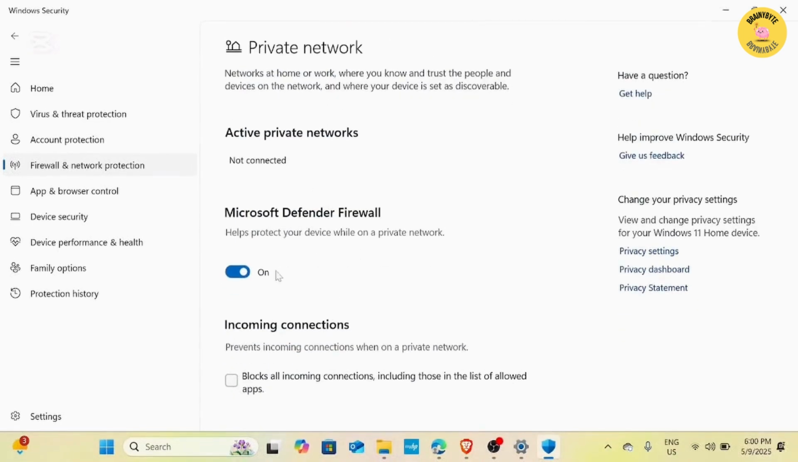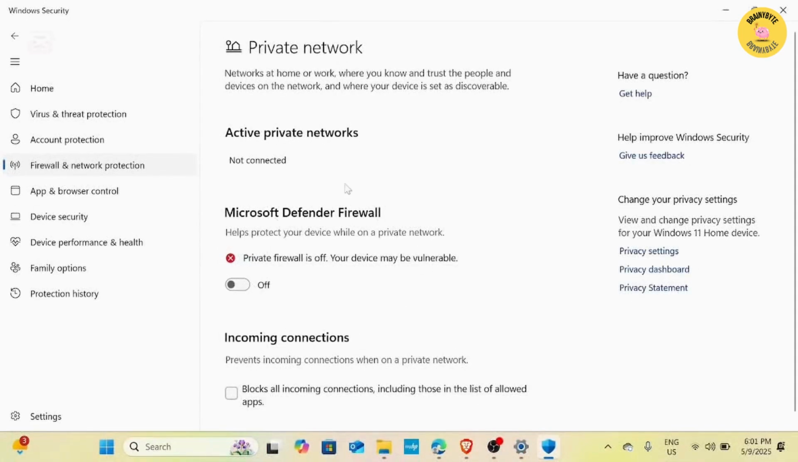Click on Domain Network and toggle the switch to turn it on or off. Next, you need to do the same thing for private network and then for the public network. Remember, turning off your firewall can expose your computer to security risk, especially on public networks. Always ensure you have adequate protections when making these changes.